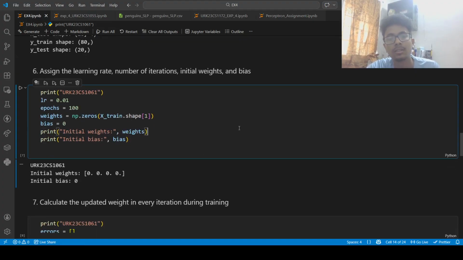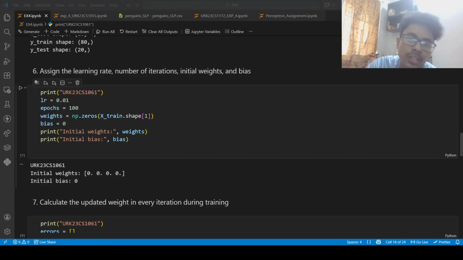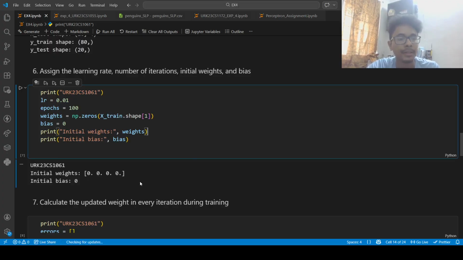The next one is to assign the learning rate, number of iterations, and initial weights and bias. In this step, we initialize the learning rate, the number of iterations, weights, and bias. The learning rate is set to 0.01. The model is trained for 100 epochs. Initially, the weights and the bias values are set to 0. That is this.